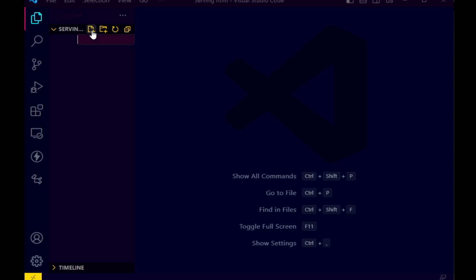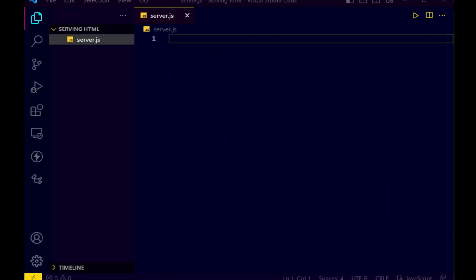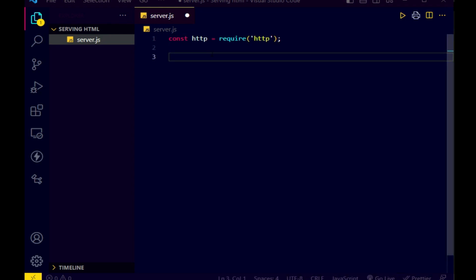So, let's create a file called server.js. Now let's create our server. So for that, write const http equals require http. Now const server equals to http dot create server.